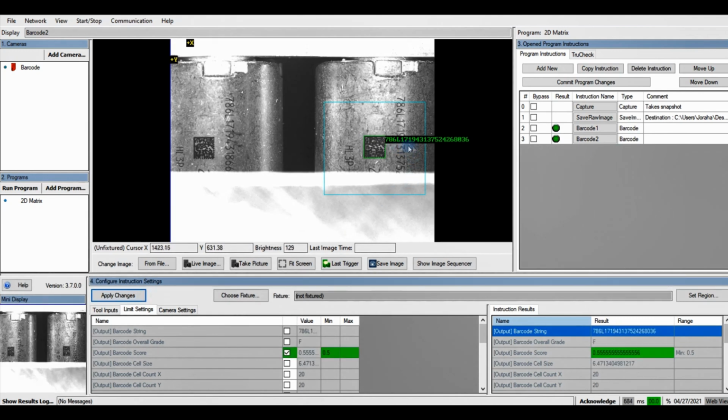And there you can see that the other barcode was read as well. And now we have both barcodes reading.